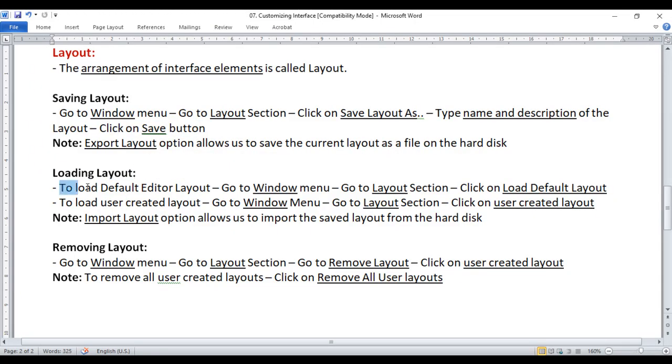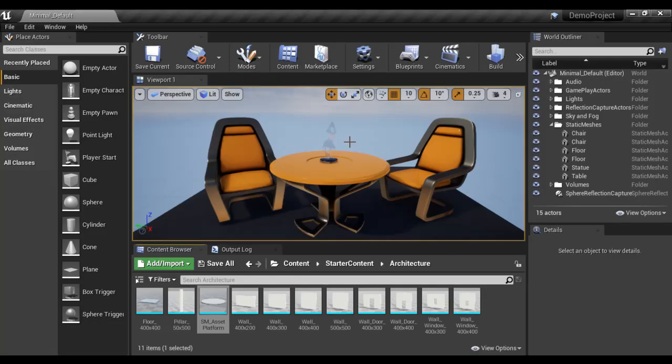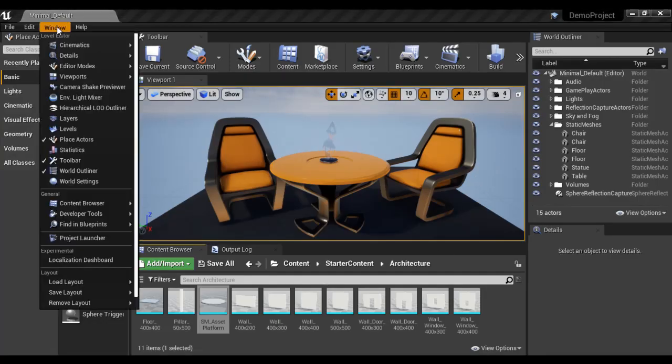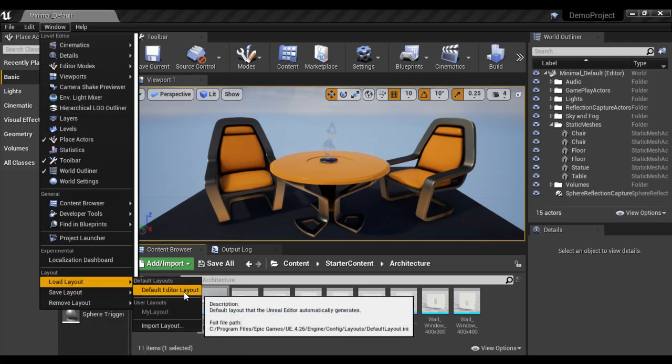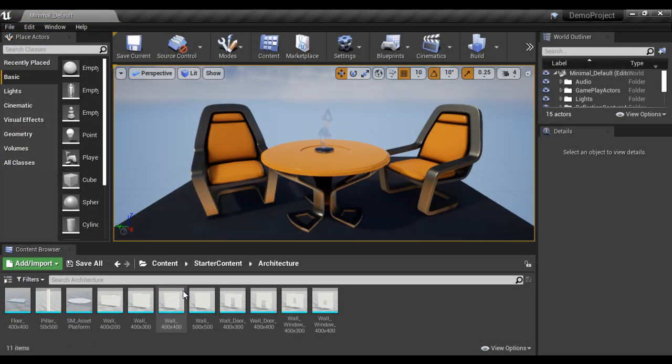To load the default editor layout, go to the window menu, go to the layout section, click on load default layout. If you want to load the default editor layout, you just go to the window menu, go to load layout, just click on default editor layout. It is the default layout that the Unreal Editor automatically generates. If you click on it, it loads the default editor layout where we have the place actors window. At the bottom we have the content browser window. On the right hand side we have the world outliner window. We have the details panel. We have the viewport window. We have the toolbar at the top, right?